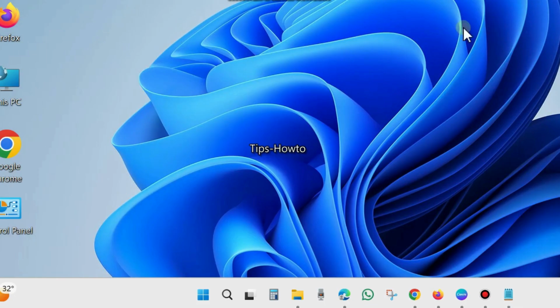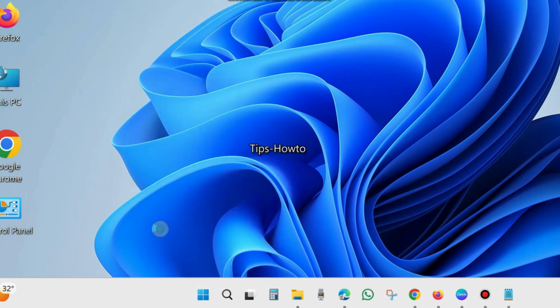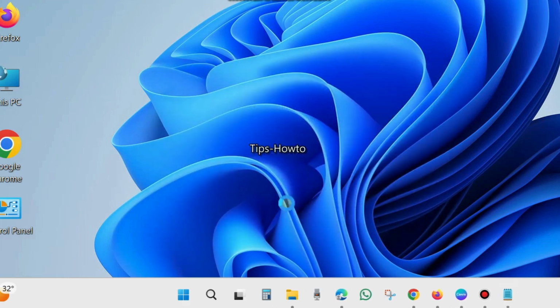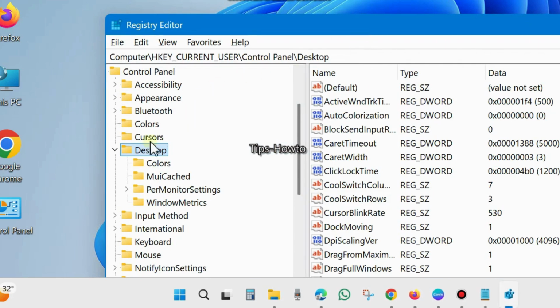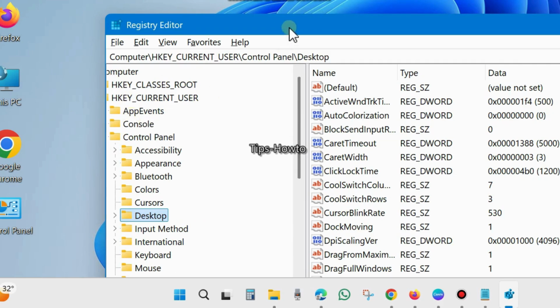Here is the process. Right click on the Start button and choose Run. You may press the Win plus R shortcut key to launch the Run dialog box, and here in the Run dialog box type the command regedit. Click on Yes, a pop-up window will appear and the Registry Editor window will now open.